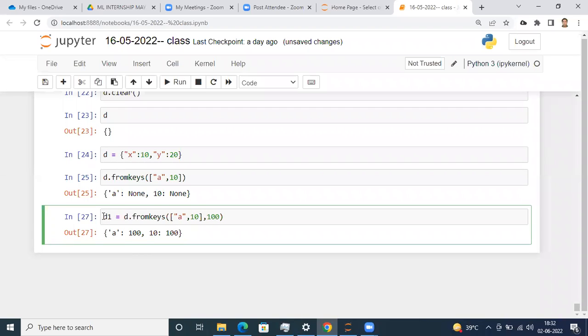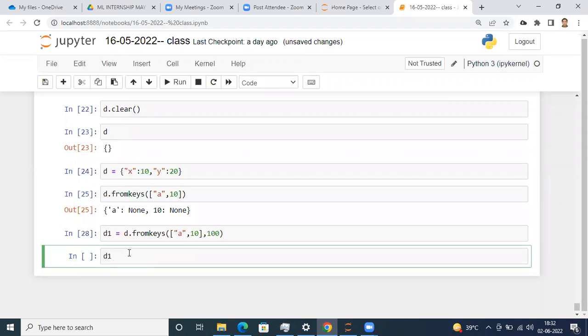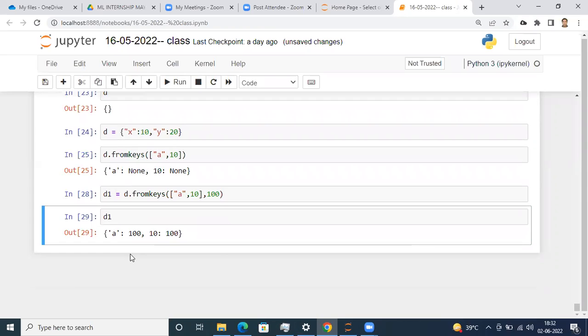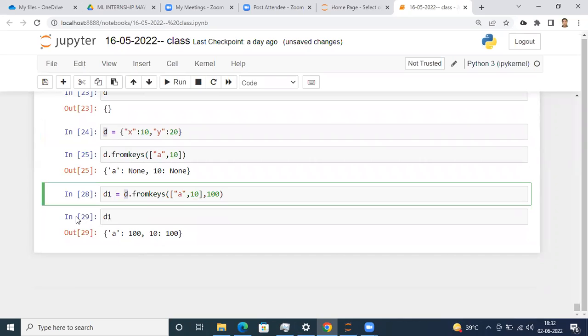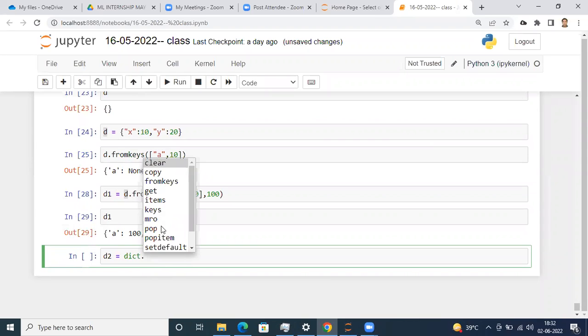When I supplied the value, that value will be taken, and now you can save it anywhere you want. Suppose a new dictionary like this. Done. And now your D1 will be this. But that doesn't mean that you first have to create a dictionary and then use this method. The same way, I can come here and create a new dictionary D2. I can mention the word dict dot, press tab. See, it is available here.